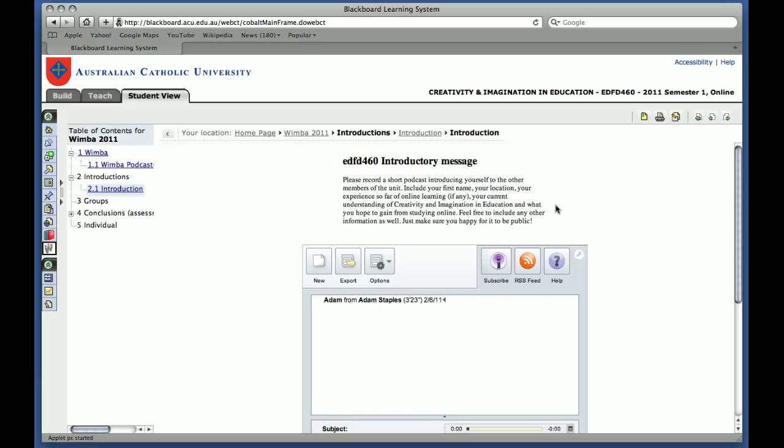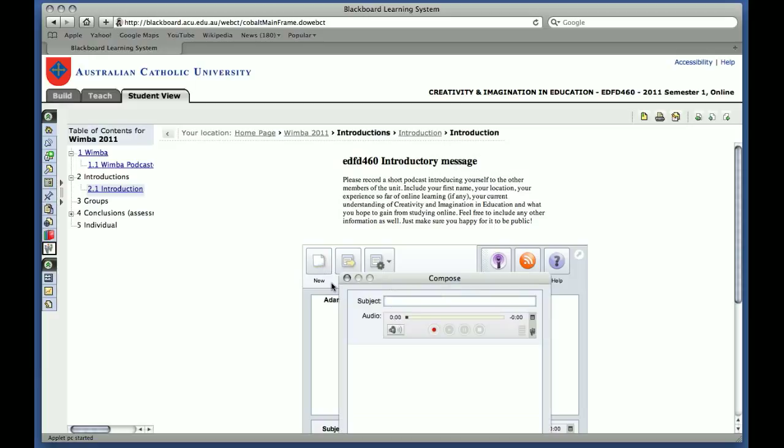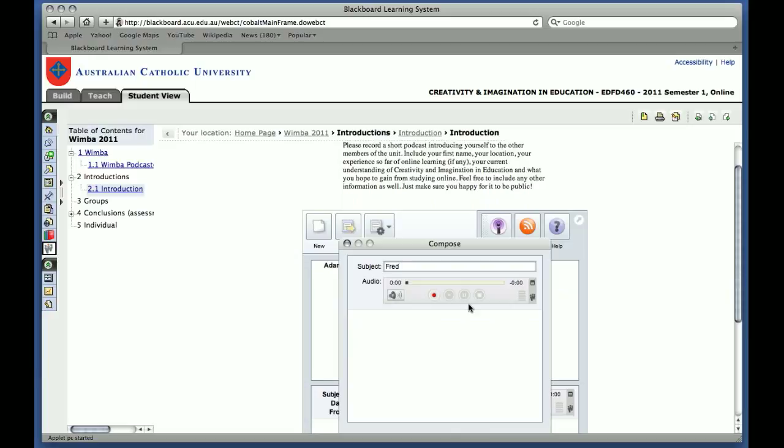So you're ready to record your first podcast, and it's very simple. You click on New, and it gives you a subject line. So in the subject line, just put your first name, and then you've got a couple of options.